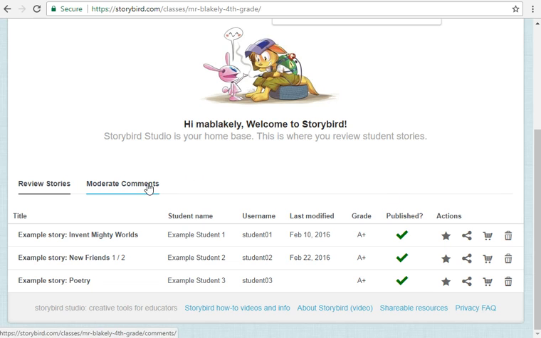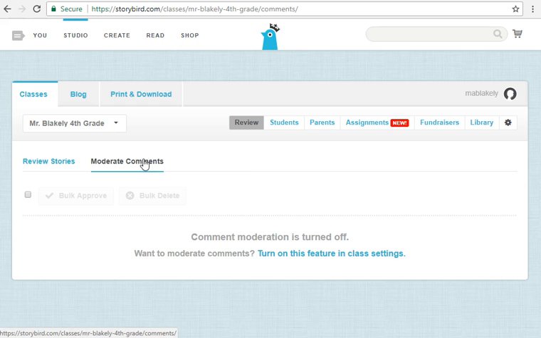Another cool option here is that you can moderate comments. So after stories are written, you can have the students go through and comment on other stories that other students have written, and you can moderate what's being said. So very, very cool option right there.